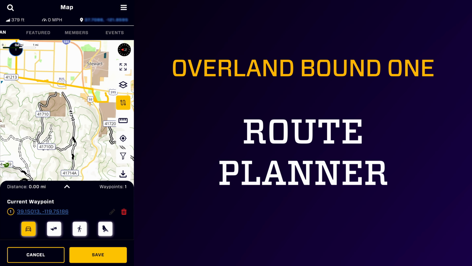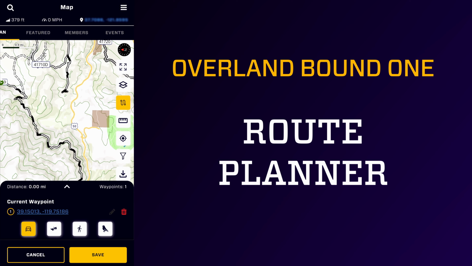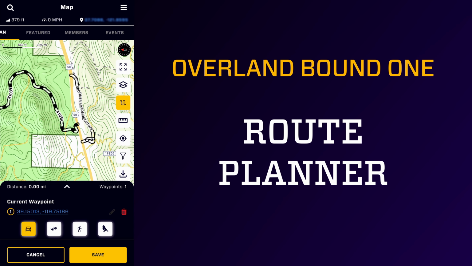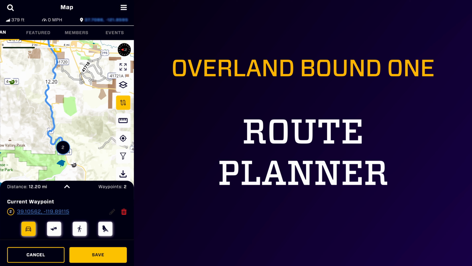And so now, while we're in street or pavement mode, we're going to go ahead and let Route Planner navigate us outside of town. Okay, so there you see that Route Planner automatically followed the pavement outside of town. Let's go through the different modes.